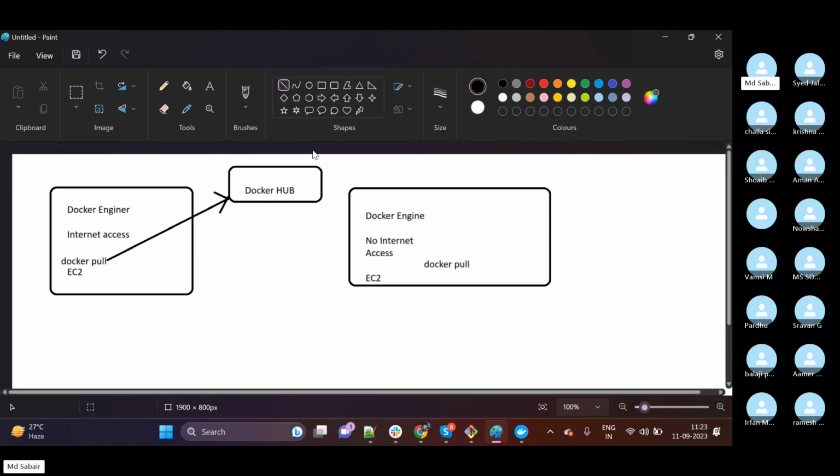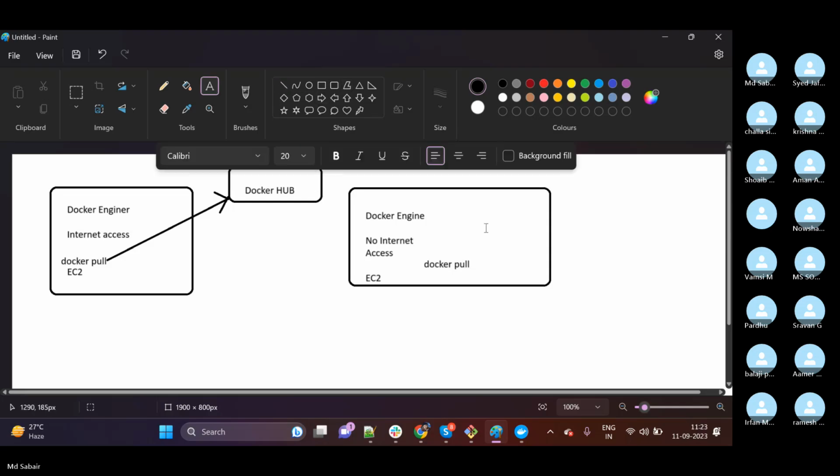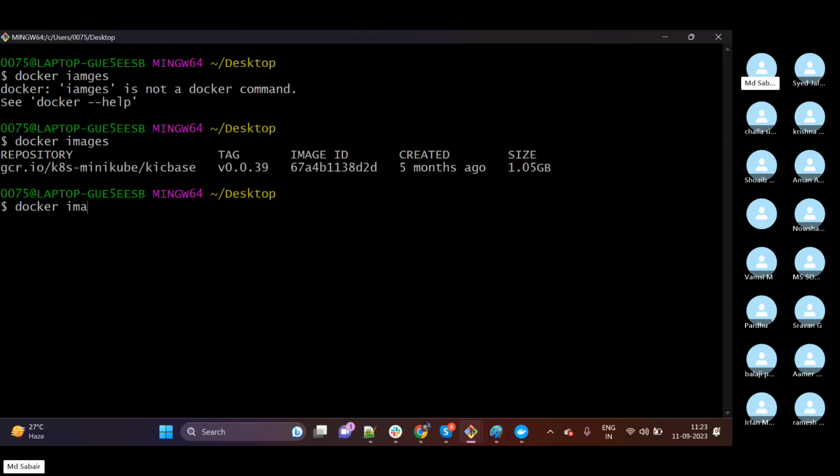Meaning the Nginx v1 image should be available in the local machine. So it will not connect to Docker Hub because it is already available locally. It will not try to connect to the Docker Hub registry, and it will create a container out of this. So let me try to pull one image, docker pull nginx:latest.